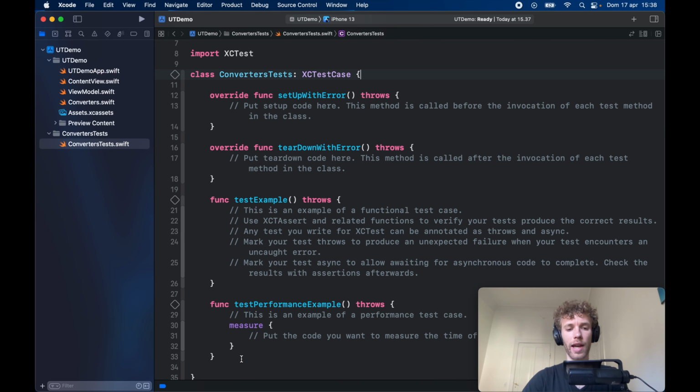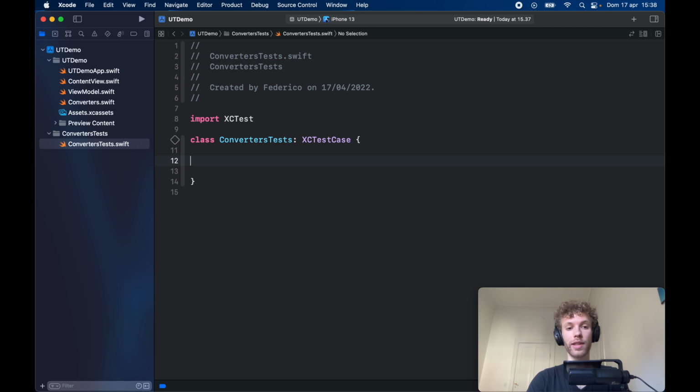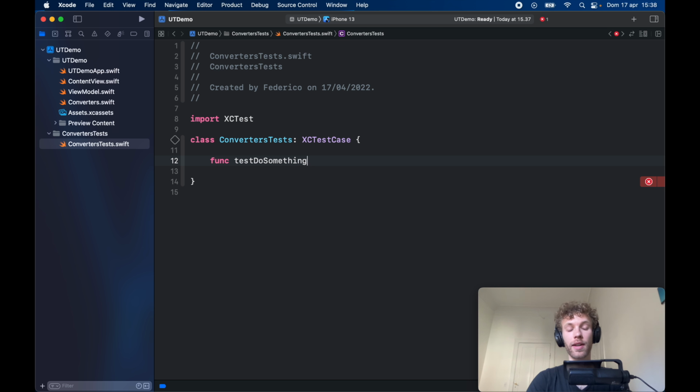For now, we can just go ahead and take away all of this because we're going to start off with creating a very simple test. So let's go ahead and create our first test. A requirement for creating tests is that the function starts with the word test. So if you want to test something, you just need to make sure that the function starts with the word test. But for this example, we're going to call it test convert 10.